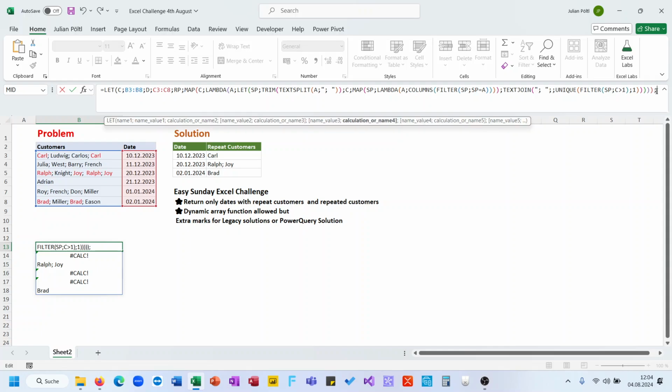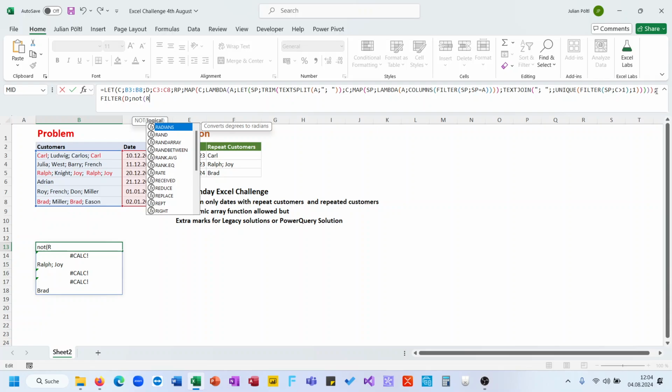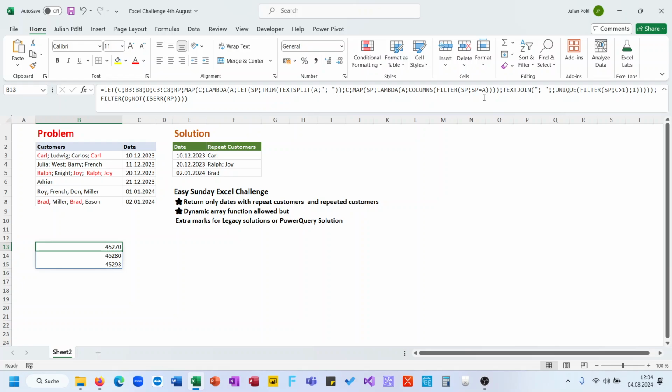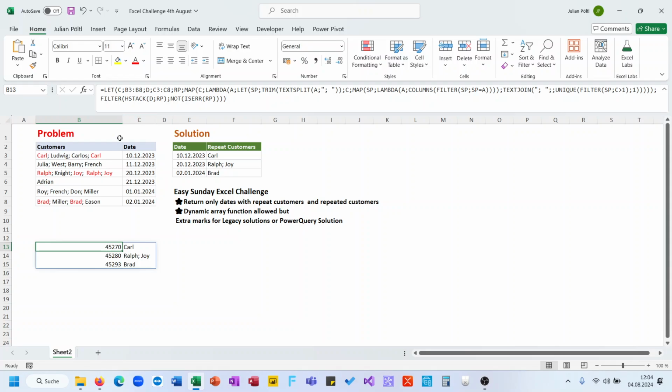And then I can FILTER date if RP isn't an error. Then I get the dates here, and now I will filter. Can I filter HSTACK of date and RP? Yeah, this will work.